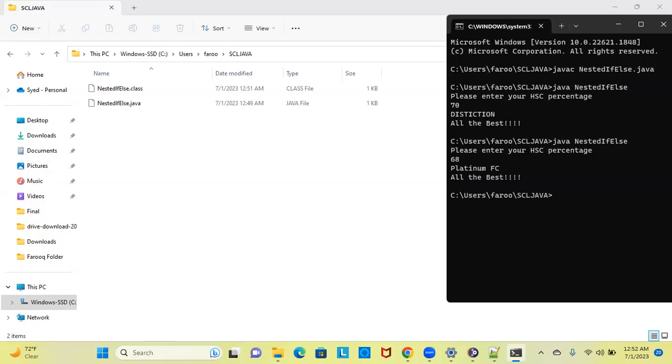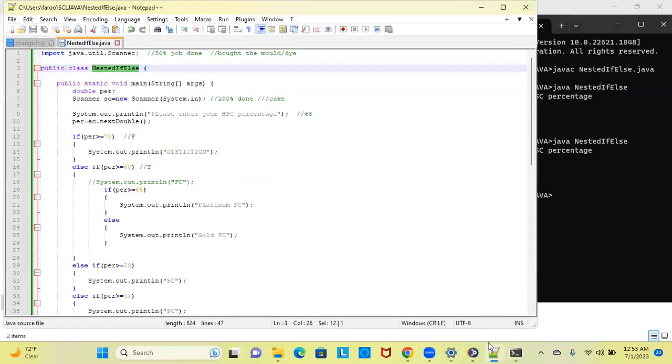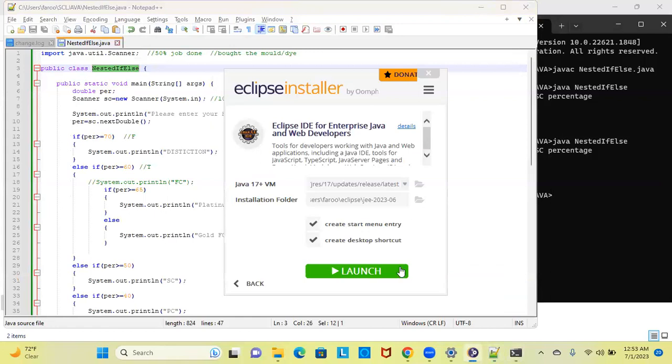Now this was so troublesome, right? So for this we have Eclipse. Now see what if your Eclipse is installed. So this was a very tedious job. Write your code, then compile it. Yeah, perfect. Launch. So it's installed.